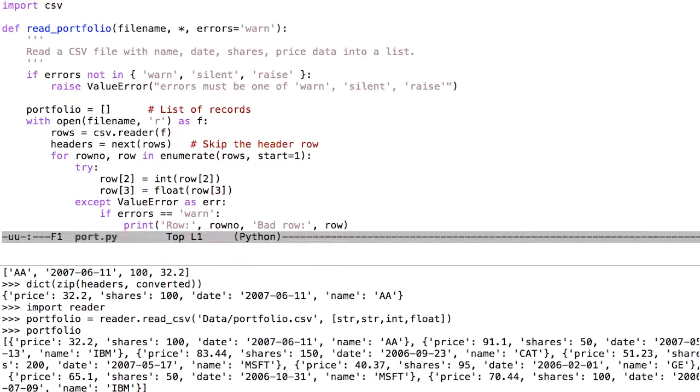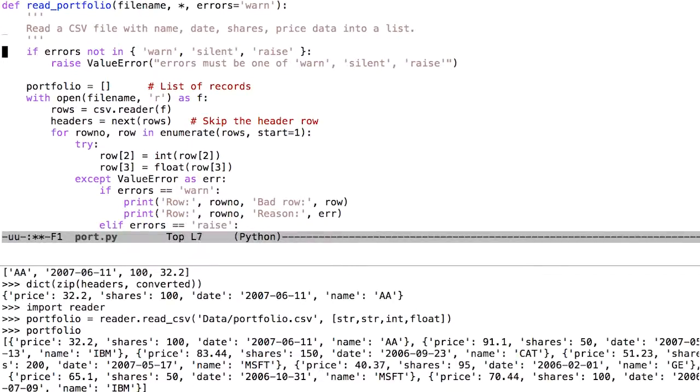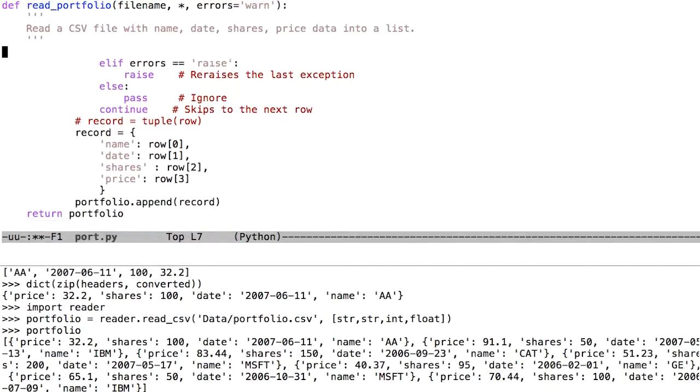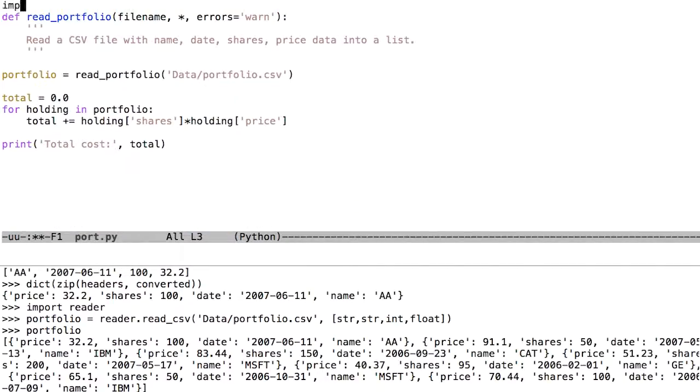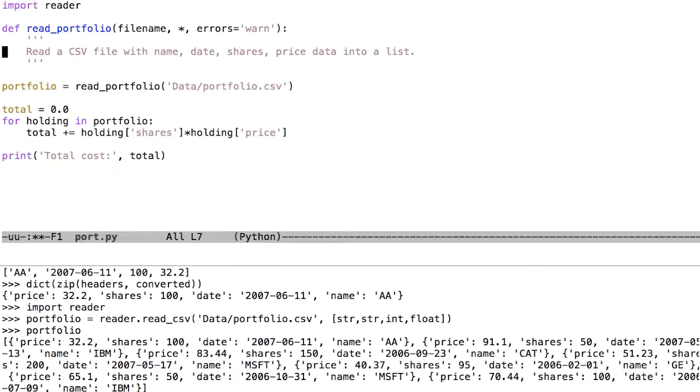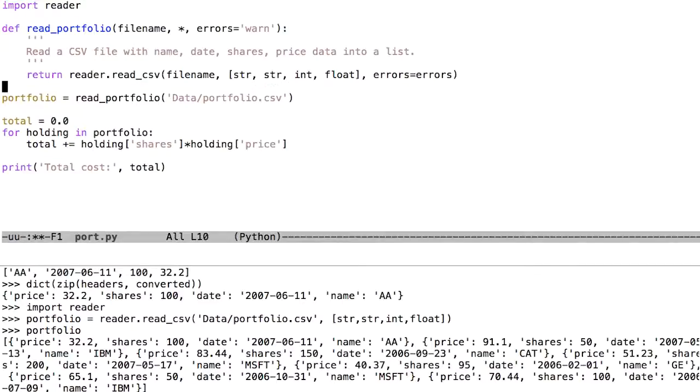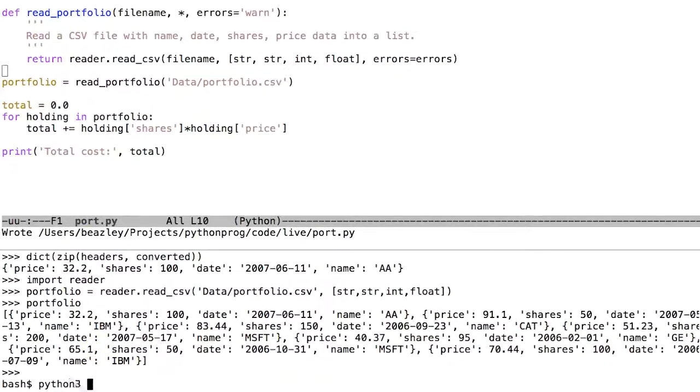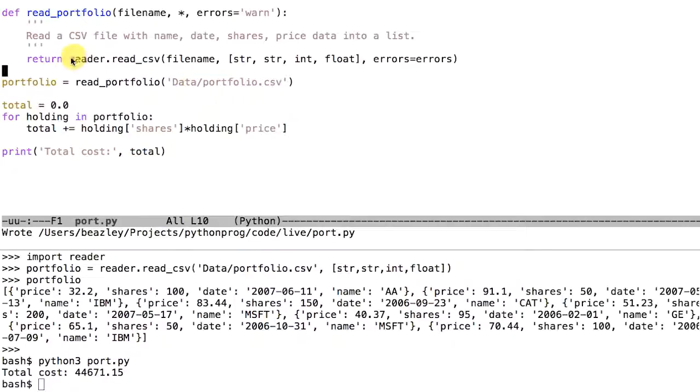Now that I've got a library function, I don't want to deal with all this stuff with the CSV module. I'm not interested in that anymore. In fact, maybe I don't want any of this code anymore. I just want to use the library that I wrote. And the way that I might do that is I do the import statement, and then I could say return reader.read_csv file name, and then I could specify what the types are. And then I'll go ahead and pass along the errors. So that extra argument, if I'm going to keep that, I'll just pass that along. Turns out that by doing that, I should be able to keep the code exactly the same as it was before. So if I run Python on port, still works, but I'm now using my library function.